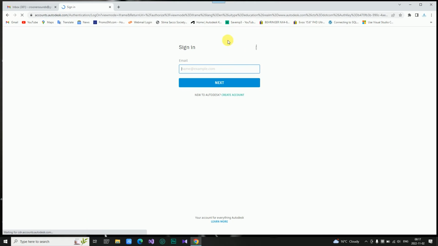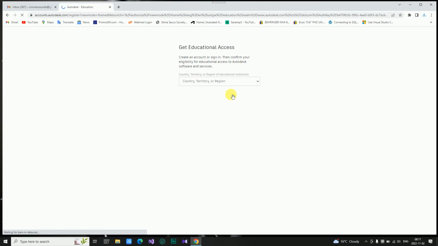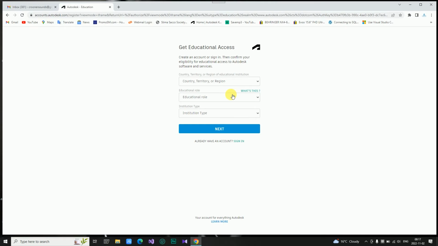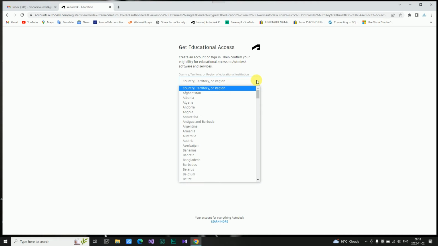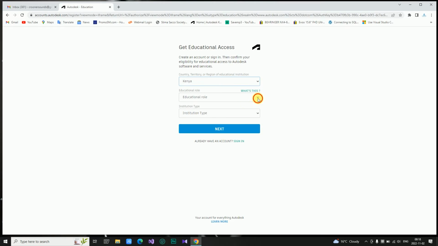Once you get here, this is what I call the sign in page. You can't sign in because maybe you don't have an account. If you already have one, then you can log in. But in our case, we are going to create an account. So click create an account and then enter your region. In our case, the country will be Kenya, and then the educational role, the school IT administrator is my role.